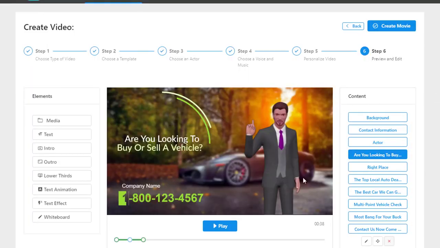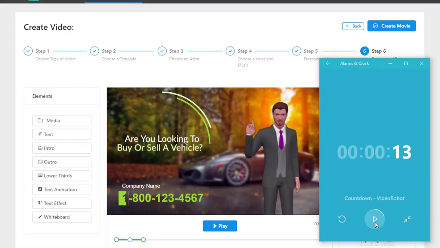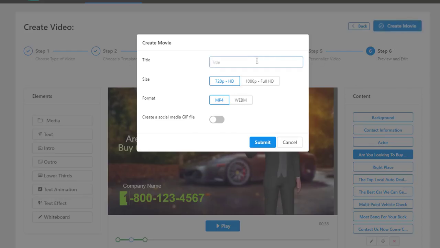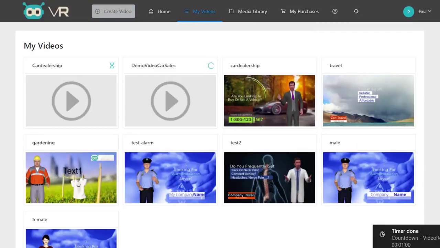Now, if you want to remove the avatar, you can do so using the blank canvas feature, which is phenomenal in terms of giving you that flexibility. Now, I'm just going to keep continuing forward with the countdown timer. All I need to do is click the create a movie option and I'm done. I just have to choose a name. I just put car dealership and click submit, and boom, my video is ready to be created.